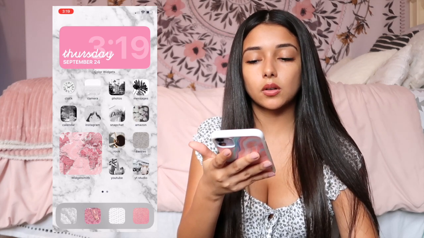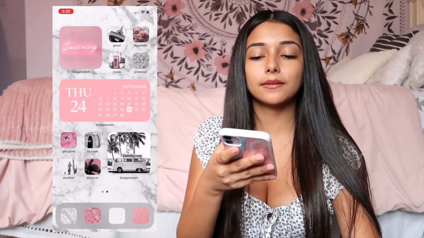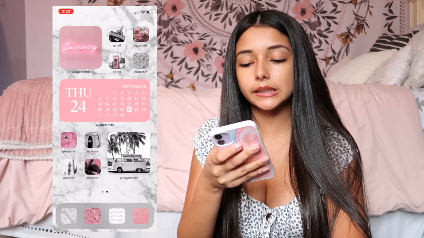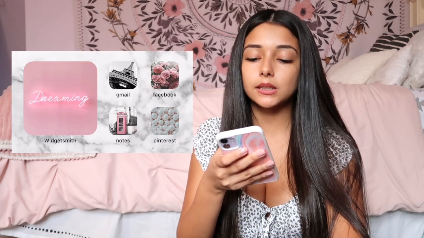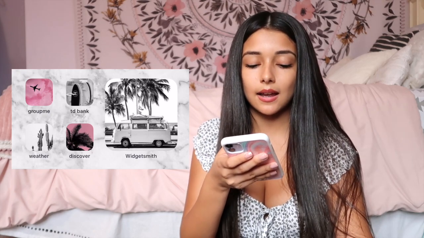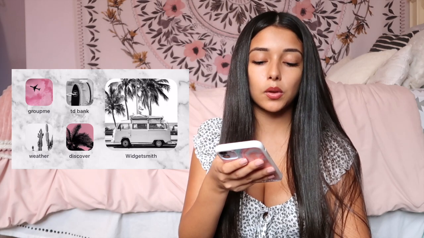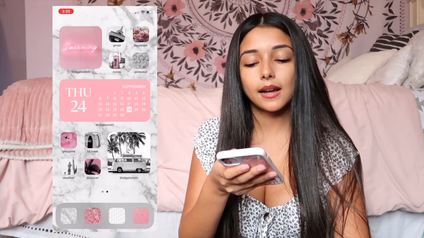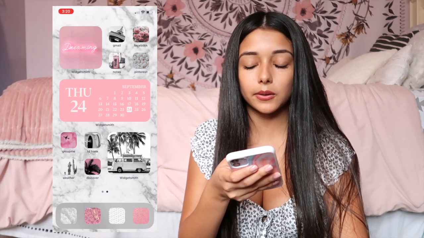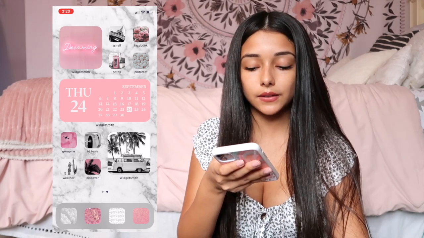When you scroll to the next page, I just have this little widget and it says dreaming, which is so cute. The 4 apps on the top right corner are Gmail, Facebook, Notes, and Pinterest. On the bottom left corner, it's GroupMe, which I use to communicate for school, for my sorority or just random classes. Then I have the TD Bank app, the weather app, and the Discover app. And like I mentioned before, for the medium widget, I just have the little calendar here and the black and white picture of the hippie van.